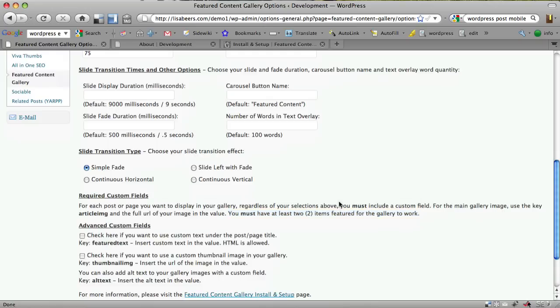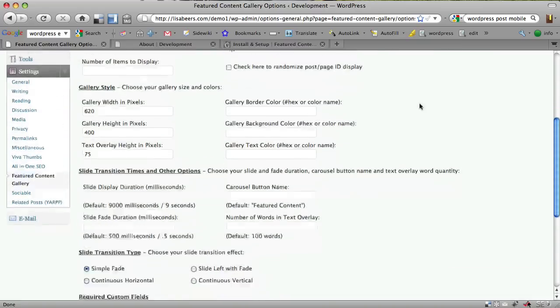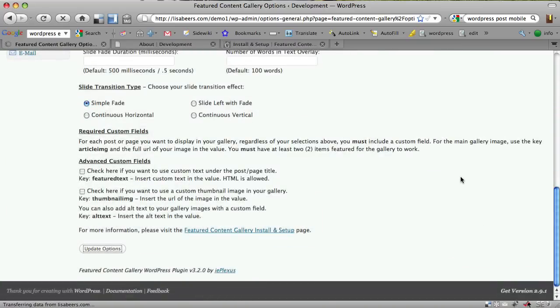And this is also a reminder that you have to use the custom field, and you can use the key name, article IMG, and use the full URL. Now I just showed you how to do that, but here's a reminder of what you need to put. So if you forget, or if you're doing this and you're not watching the video, you can come down to Featured Content Gallery and look right down here at Required Custom Fields, and you can simply take this and copy it into your custom field. So I've got my page numbers, and I'm going to update my options.